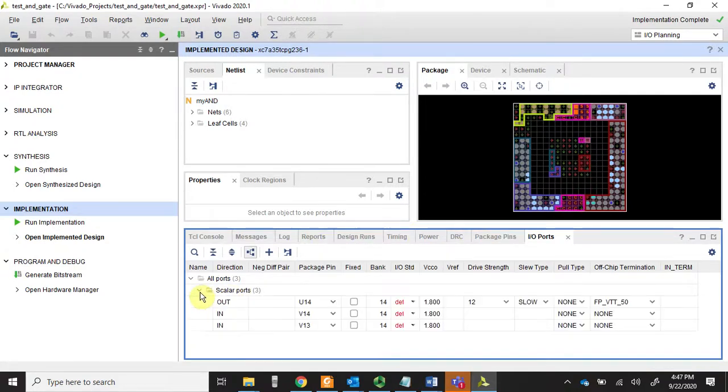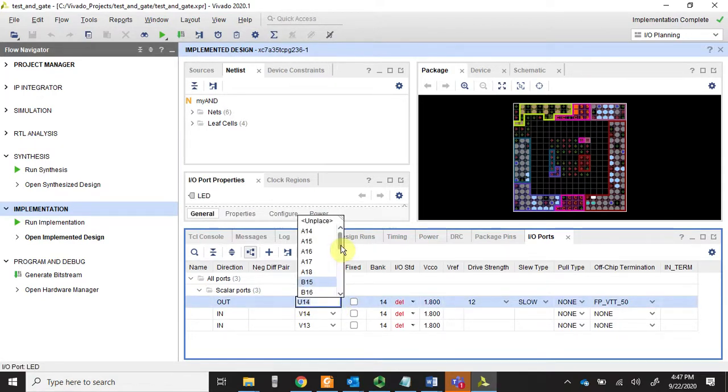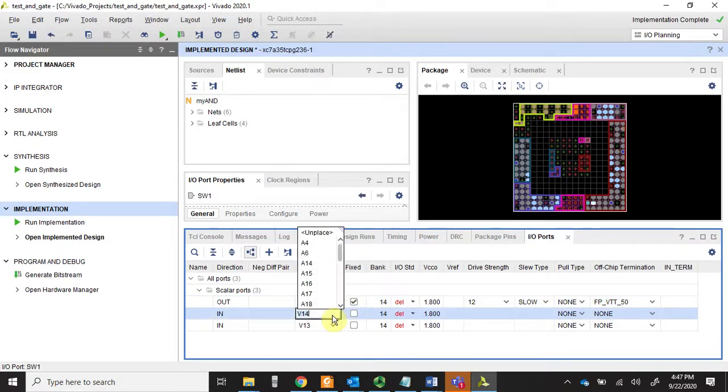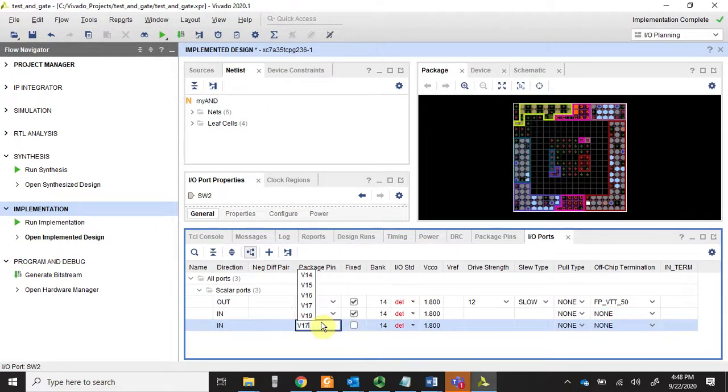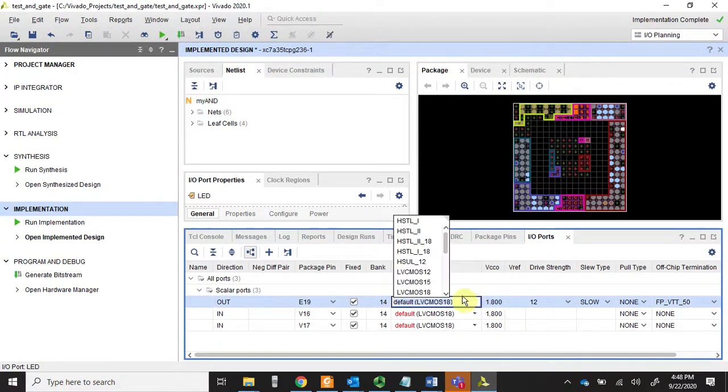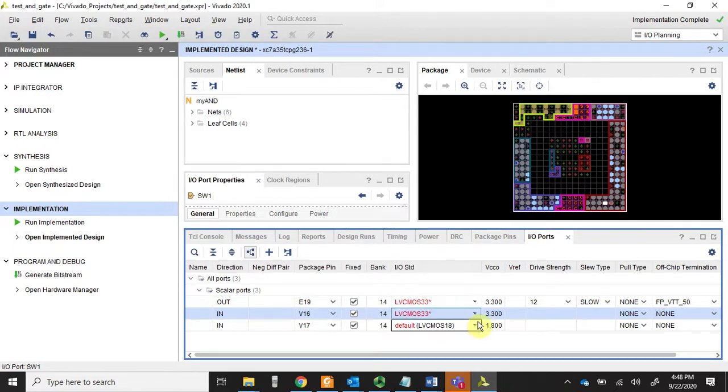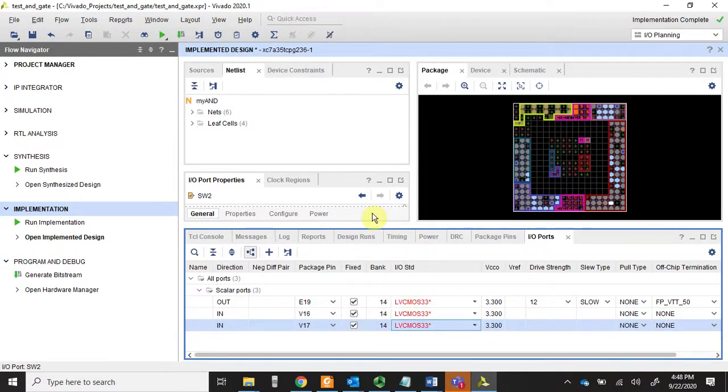If you click the scalar ports, then you'll see that you have an output. This is randomly assigned to a pin, so we want to assign our own. For example, output was our LED, so we want to specify it to E19, and our inputs were the V16 switch and the V17 switch. So this is specified, and one more thing you want to specify here is that because the Basys 3 uses the 3.3 volt reference source, you set this as LVCMOS33. Okay, all set.